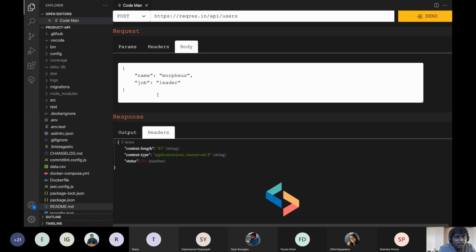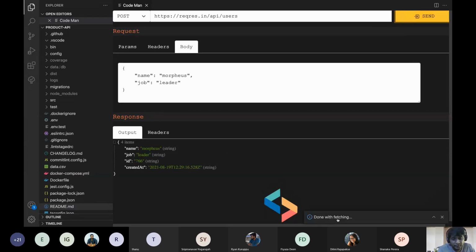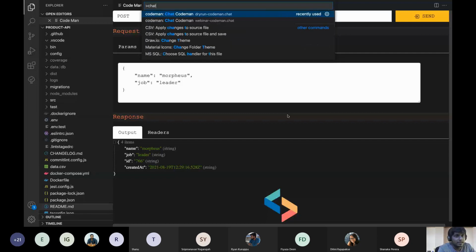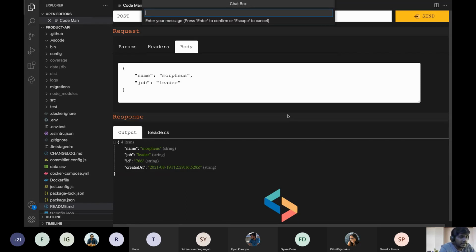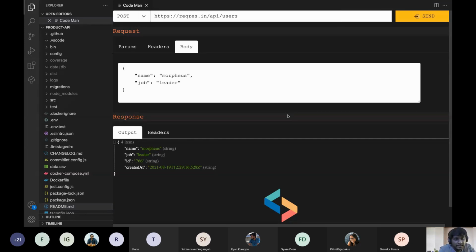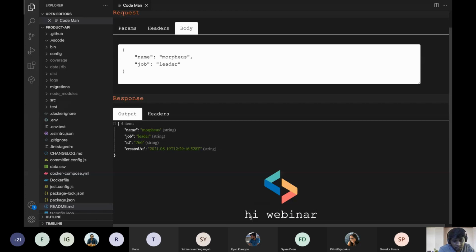But the main thing that we want to find here is this very small, simple thing. So when I press this, as you can see, at the bottom, it's actually showing a notification message, right? This is an important concept when we are working with web view extensions. Just note down this, and then let's use the other command. I think it's called chat Codeman. So when I press this, it's actually asking for a message from me through a prompt. I will say hi webinar, and if I enter, as you can see, it will show it in the bottom.